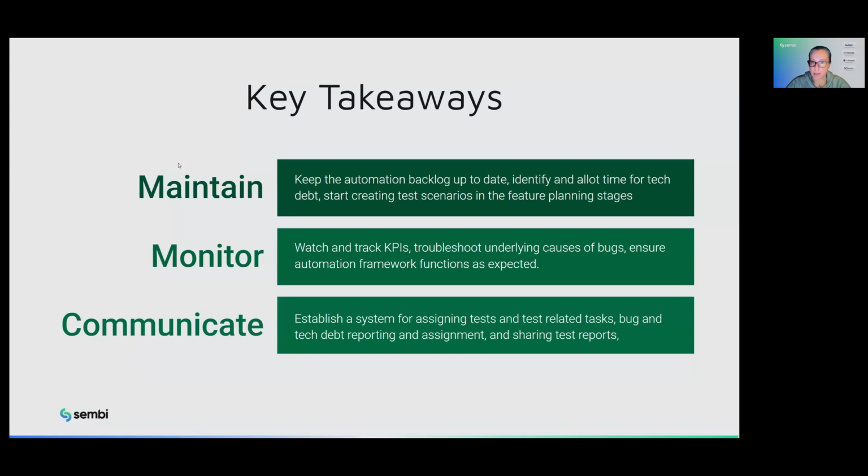So basically, to sum up all of the information I've thrown at you during the seminar, maintain your efforts. Once you get a good system going, make sure to keep your automation backlog up to date. Make sure you make time for that tech debt and stay on top of it. And then start your test planning as soon as possible. As you're going through the development life cycle, watch and track your KPIs.